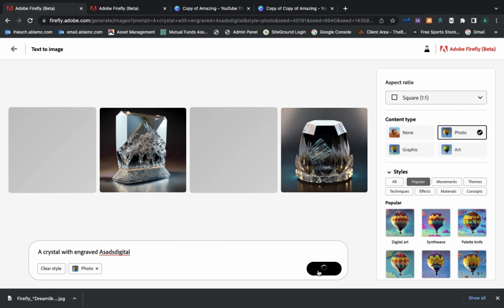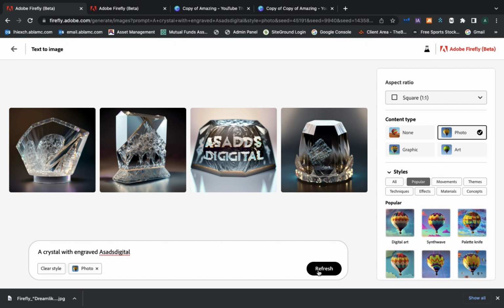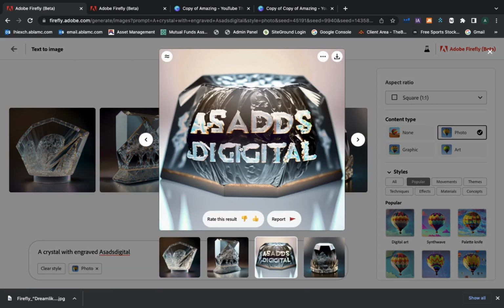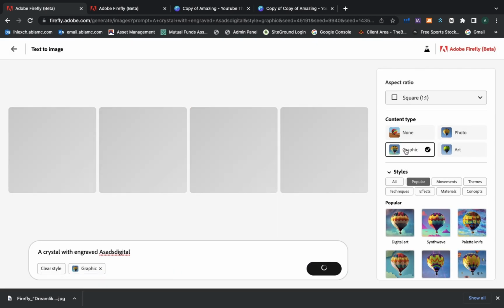Okay. As you can see, this tool does a bit of justice with that. This one we can call a better result, but still you can see it has so many spelling mistakes. I have given it "Asads Digital", but it has given us a little bit of an idea how it's going to look. So I think we should try graphics. Maybe that would be better.